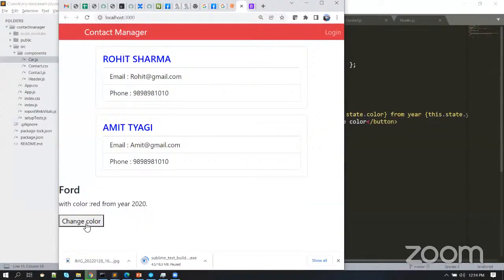And now if I click on change color, do you see the effect directly on the UI? So the component re-renders itself with the changed attributes. Okay, and now let's suppose this 2020 is coming from the backend, and if someone changed the backend value, the changed value will automatically be reflected here. You need not go and refresh the page to get the new value. Got it?